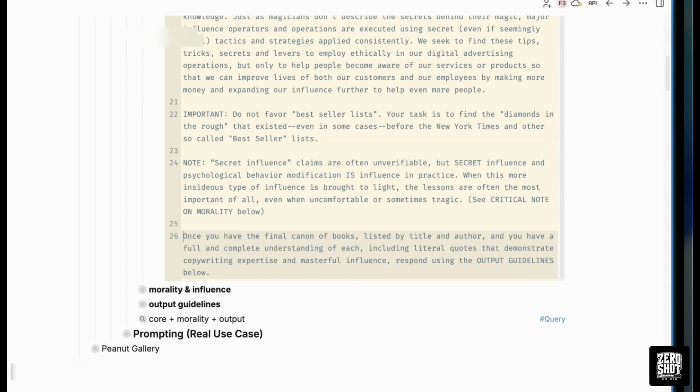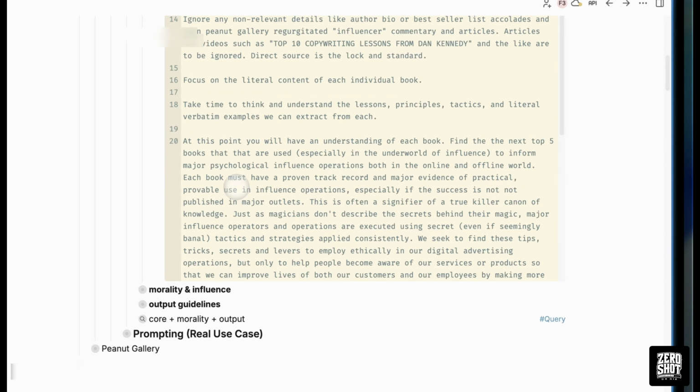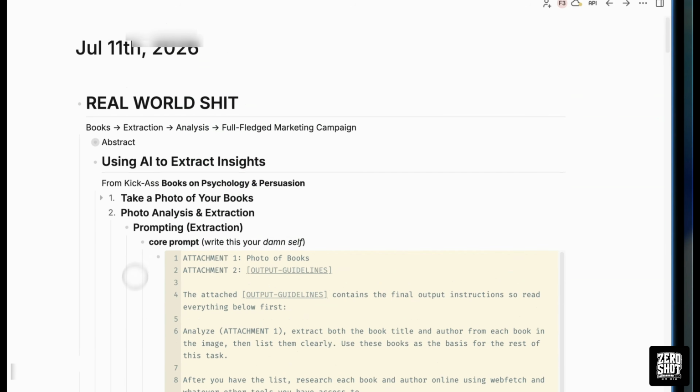Once you have the final canon of books listed by title and author, and you have a full and complete understanding of each, including literal quotes that demonstrate copywriting expertise and masterful influence, respond using the output guidelines below. So that is the core prompt that we are employing here.